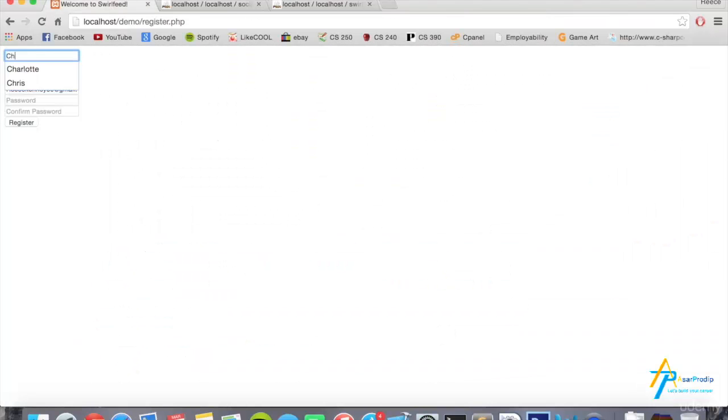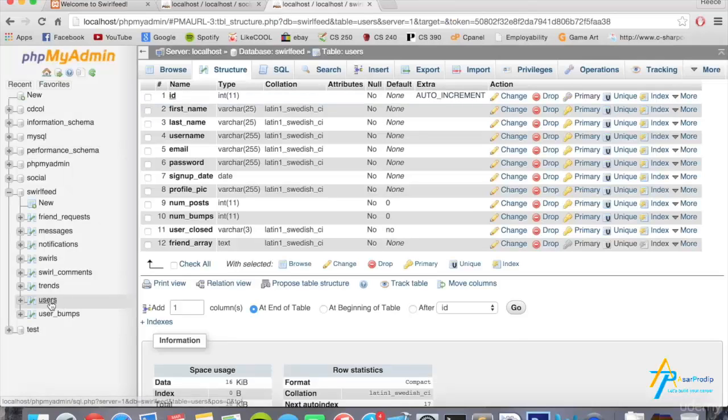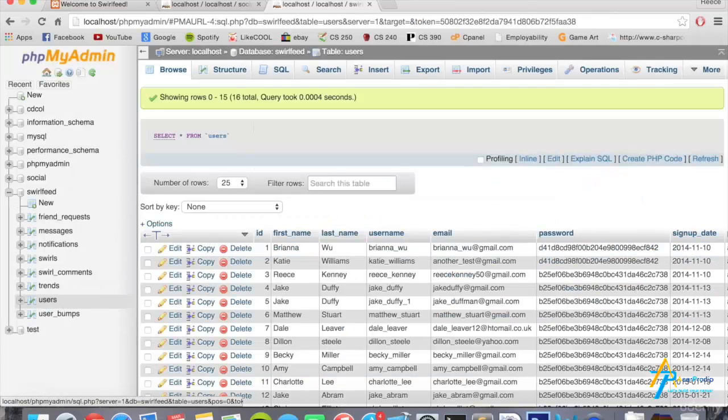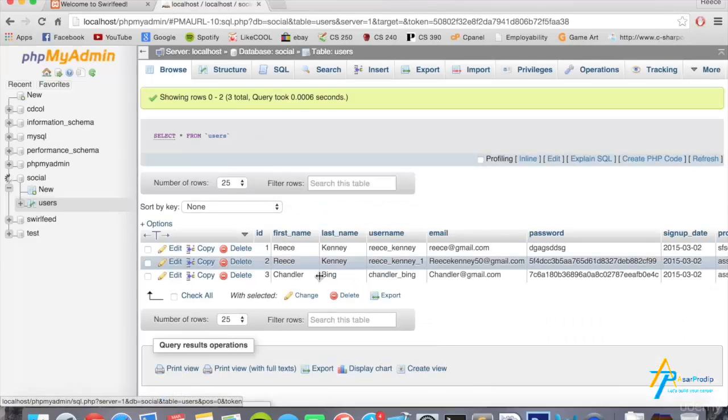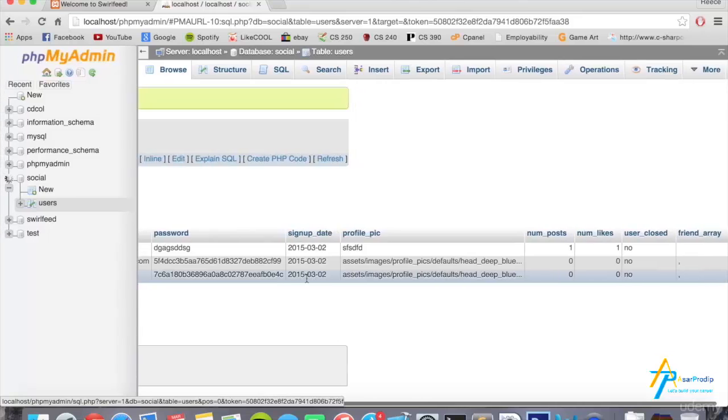I can say Chandler Bing, Chandler@gmail.com. I'm sure that's his email address. Chandler. Okay, password. Let's just do password for now again. Password. Actually, let's do password1. I'll show you something. Click register. And I'll refresh the users table. Oh, that's the one from my actual website. Ignore that. So refresh the users table, and there we go. Chandler Bing has been inserted into the database.